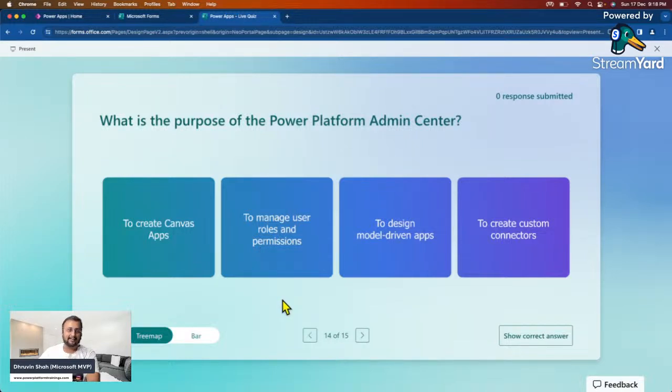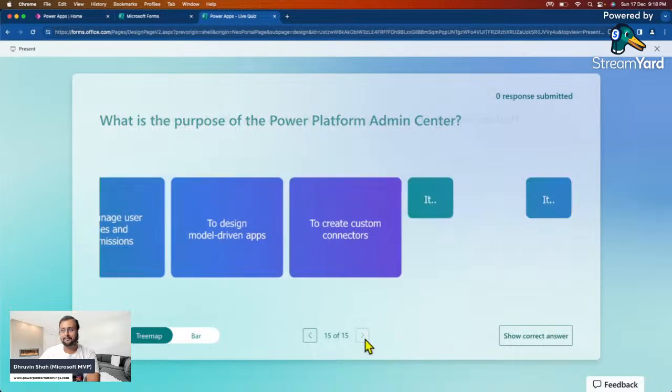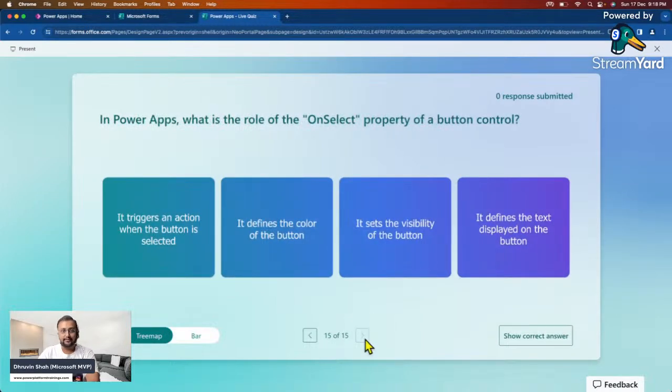And now the last question, the 15th, which is in Power Apps, what is the role of on select property of a button control? Option A, it triggers an action when the button is selected. Option B, it defines the color of the button. Option C, it sets the visibility of the button. And option D, it defines the text displayed on the button. What's the correct answer? I'm talking about button's on select property. What will it do? Let's see. We'll give the correct answer.